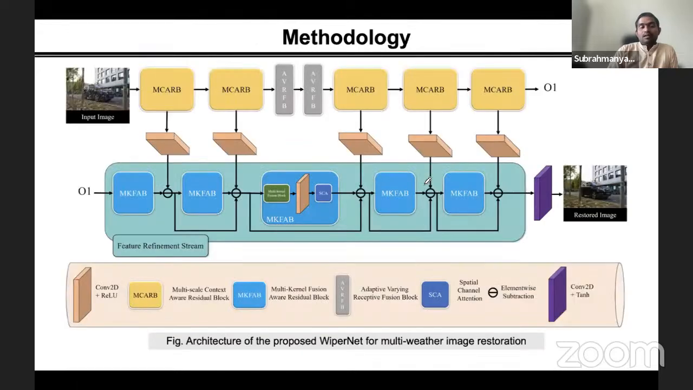Okay. So, coming to our methodology, we have developed different types of multi-scale kernel, or multi-kernel based, algorithms. Here the input image is there with rain, and it is a rain-restored image. And then what is MCARB? That is a multi-scale context aware residual block, a multi-kernel fusion aware residual block, an adaptive varying receptive fusion block. Different types of blocks are there.